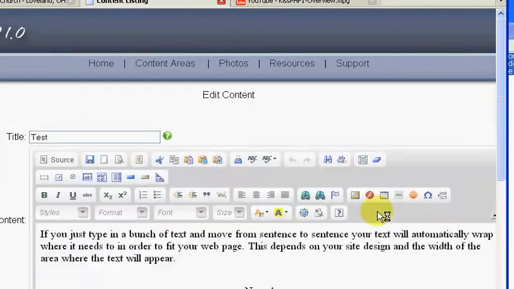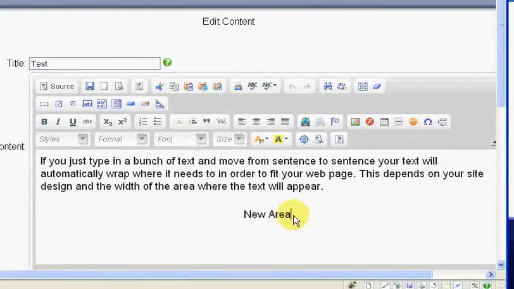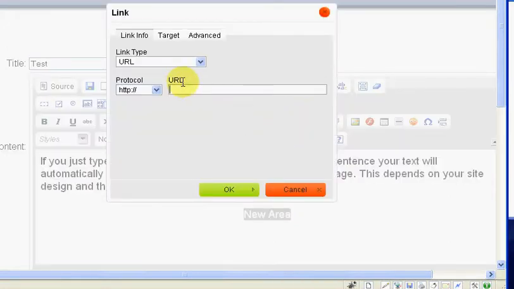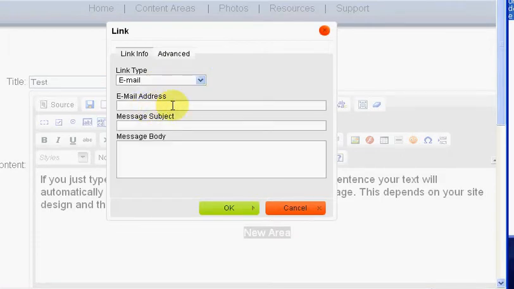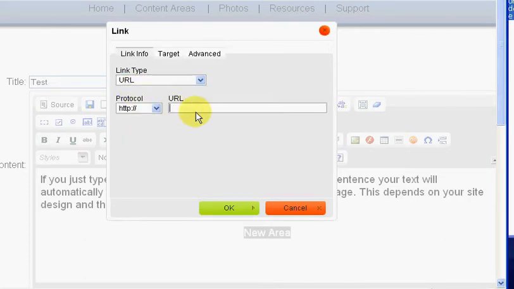Let's put a link in here. We're going to link this to the CNN website. All we want to do is go up to the link button and click it. We want to select that this is a URL. We could select email and it would give us an area to put our email address in and other information that we might need, but we want to do a URL to another website, so let's go ahead and do it to CNN.com.